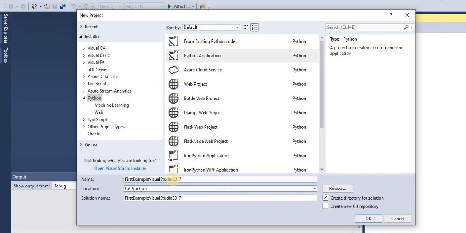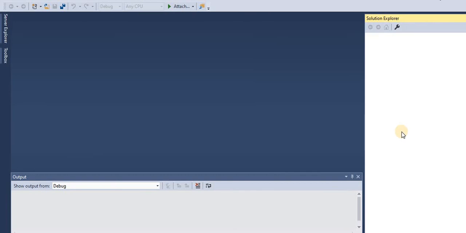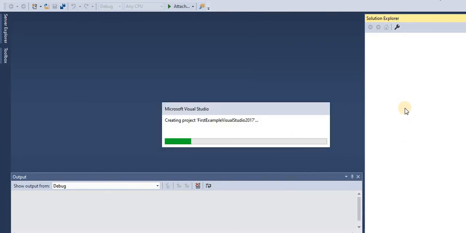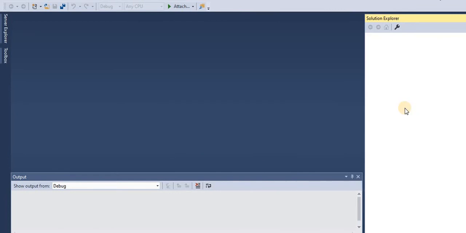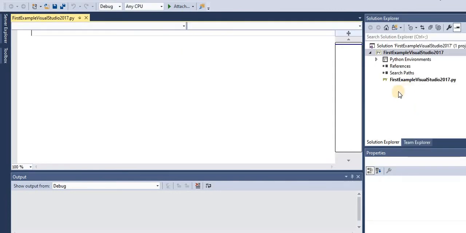Just simple. Give the name. By default the location is C, practice. Click here. It will take less than a minute to create a small project. See here, I will give you the explanation of each and every detail, but first, by default, it will create one .py file for you.